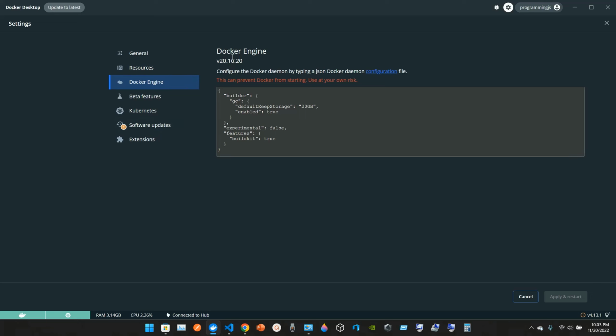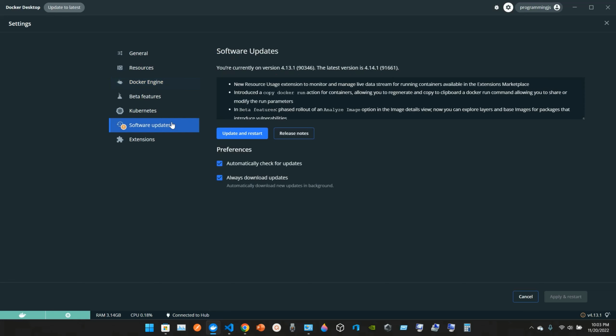We have the Docker Engine, that is v20.10.20. Oh, here I have software updates, a new resource usage extension to monitor and manage. If you check this, and mine is already checked, it automatically checks for updates, so I could update and restart. I think I'm just gonna leave it there because I'm gonna uninstall it.